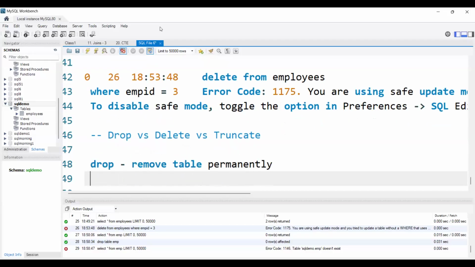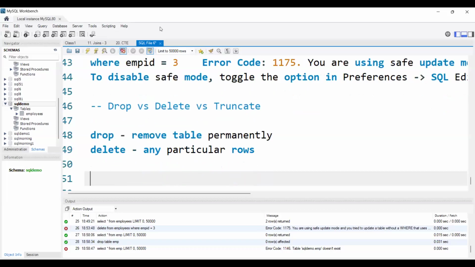Yes, permanently it will remove the table. Delete, in the sense, is only for particular rows. Not the complete table, only particular rows. If I'm having 10 rows and I don't want 2 of them, to delete those 2 rows I'll use the delete command, like that, any particular rows. It will delete them permanently, yes, permanently here also. But only rows.